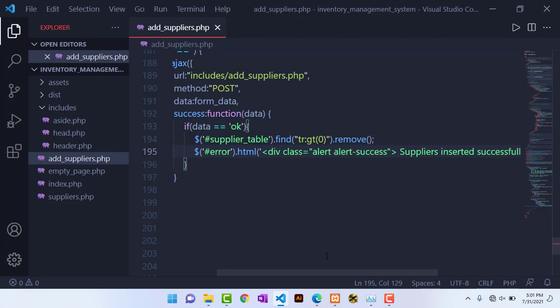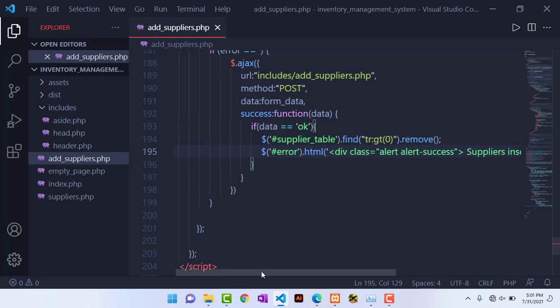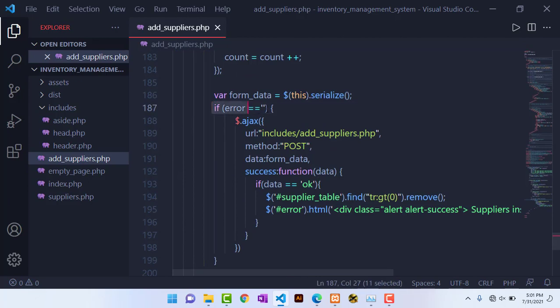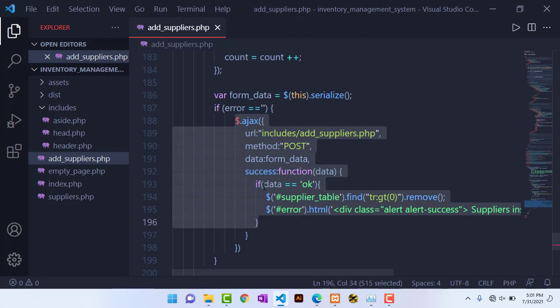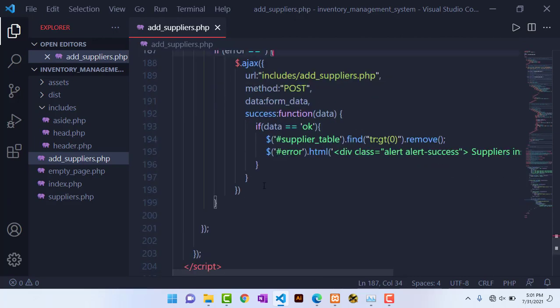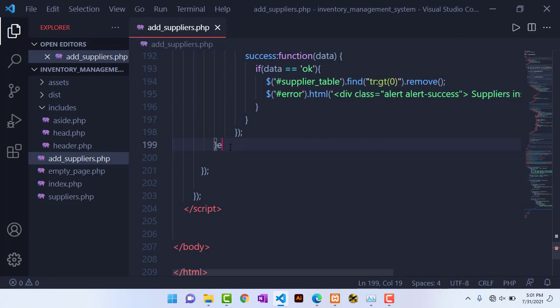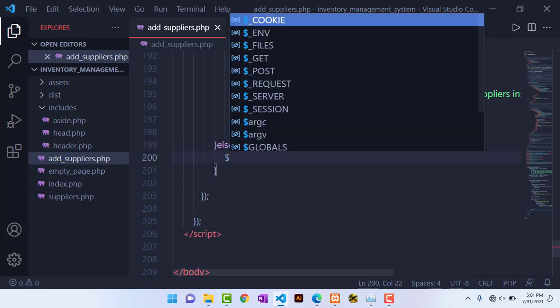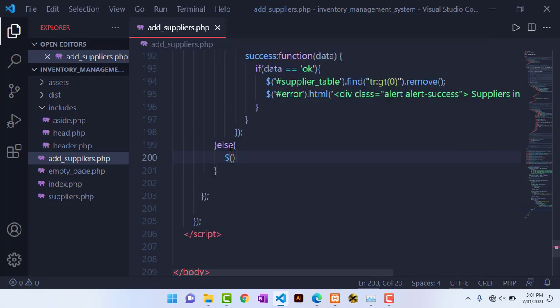We are done with that. So that will happen if we don't have an error. So if this if statement returns true, it is all of these code that will be executed. Otherwise, if that is not true, down here we are writing else, and here we want to echo an error. So we are writing some double quote here, and then targeting the error. So outside here we are saying .html because we want to append some HTML code here.